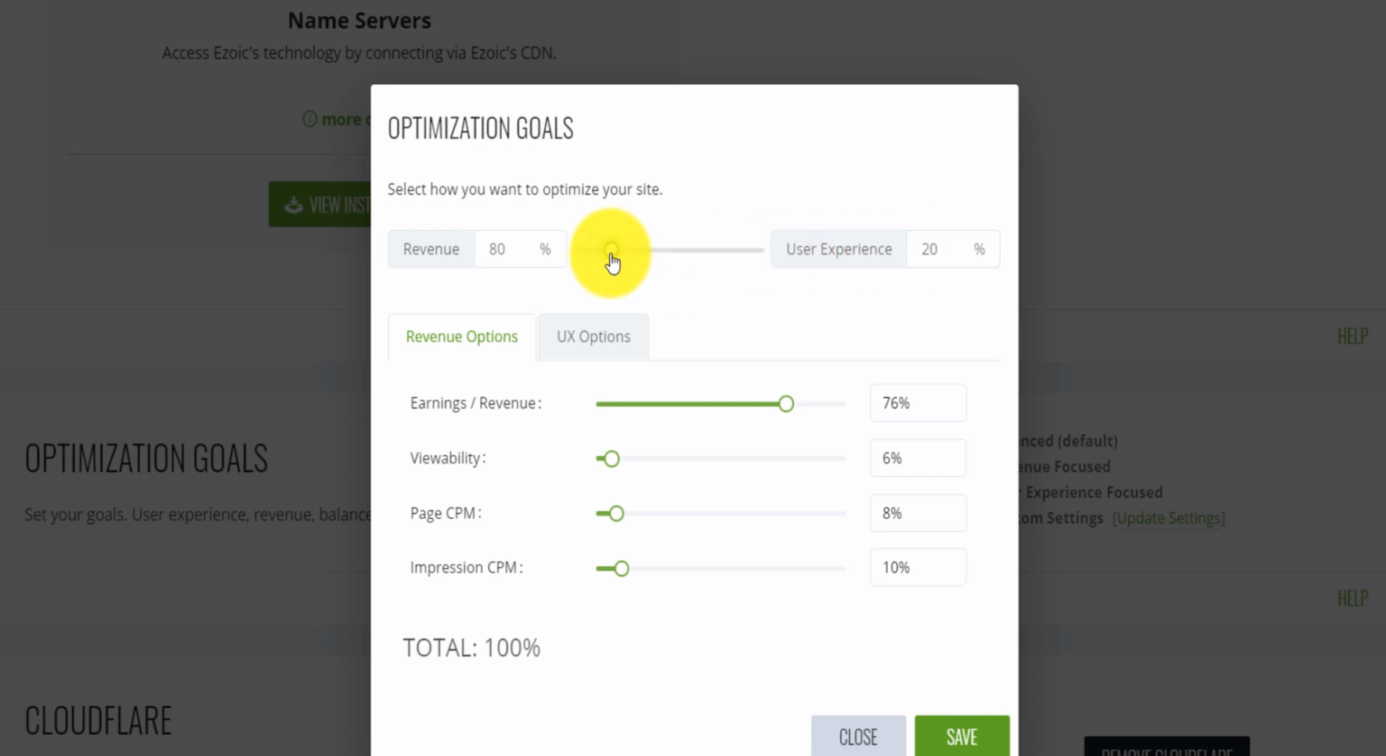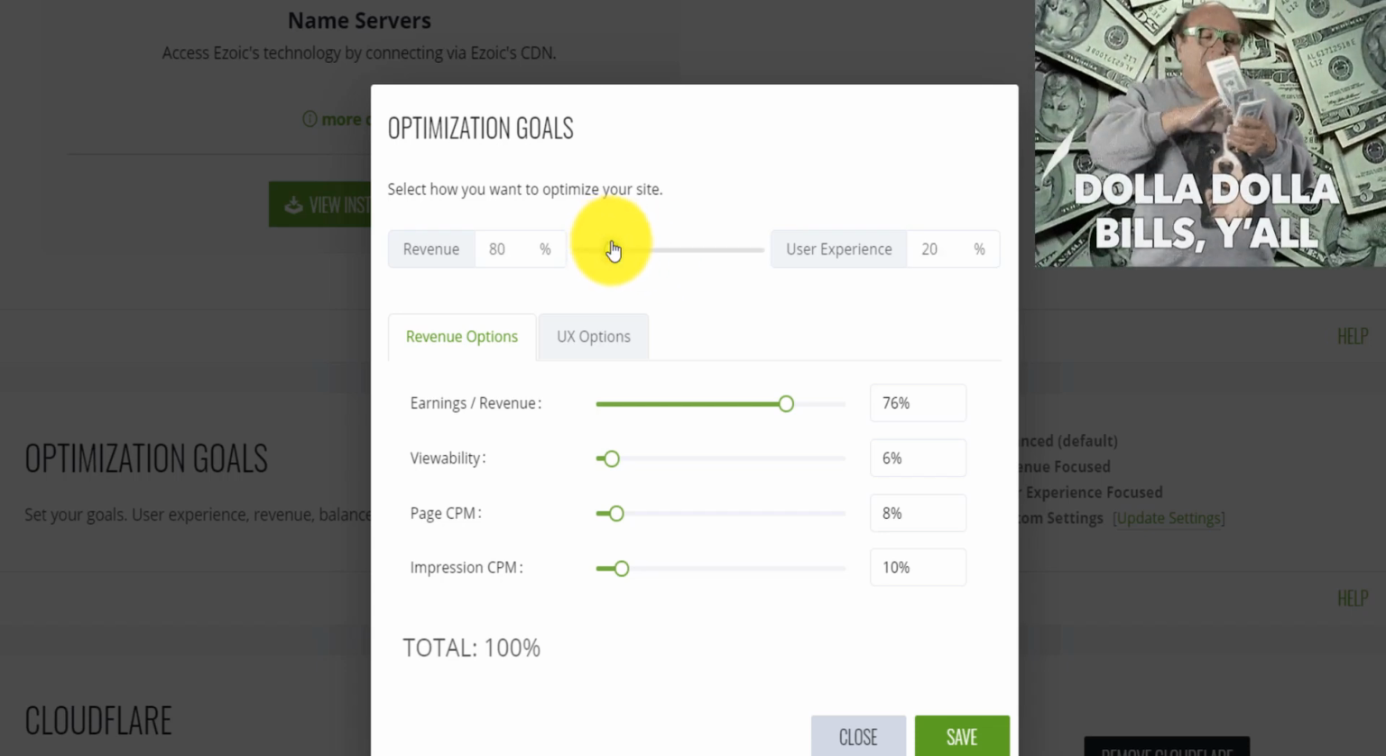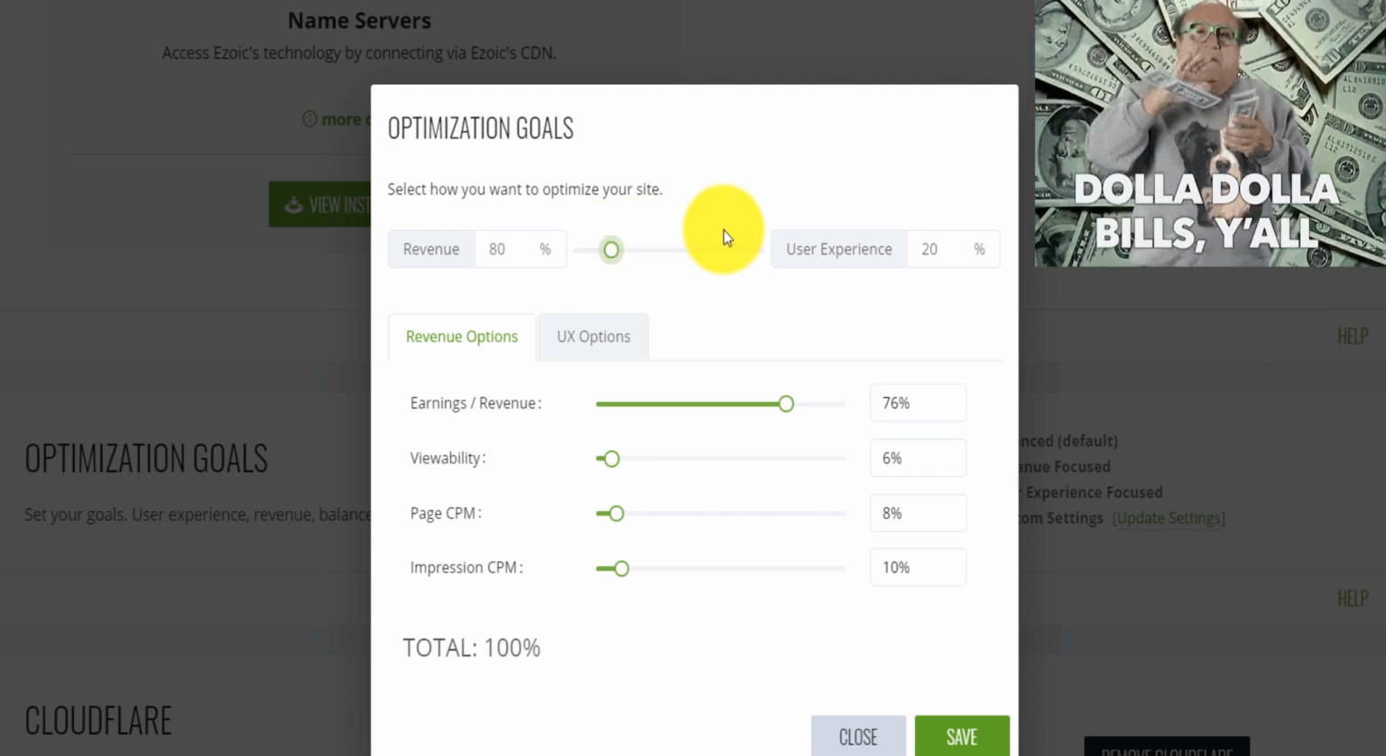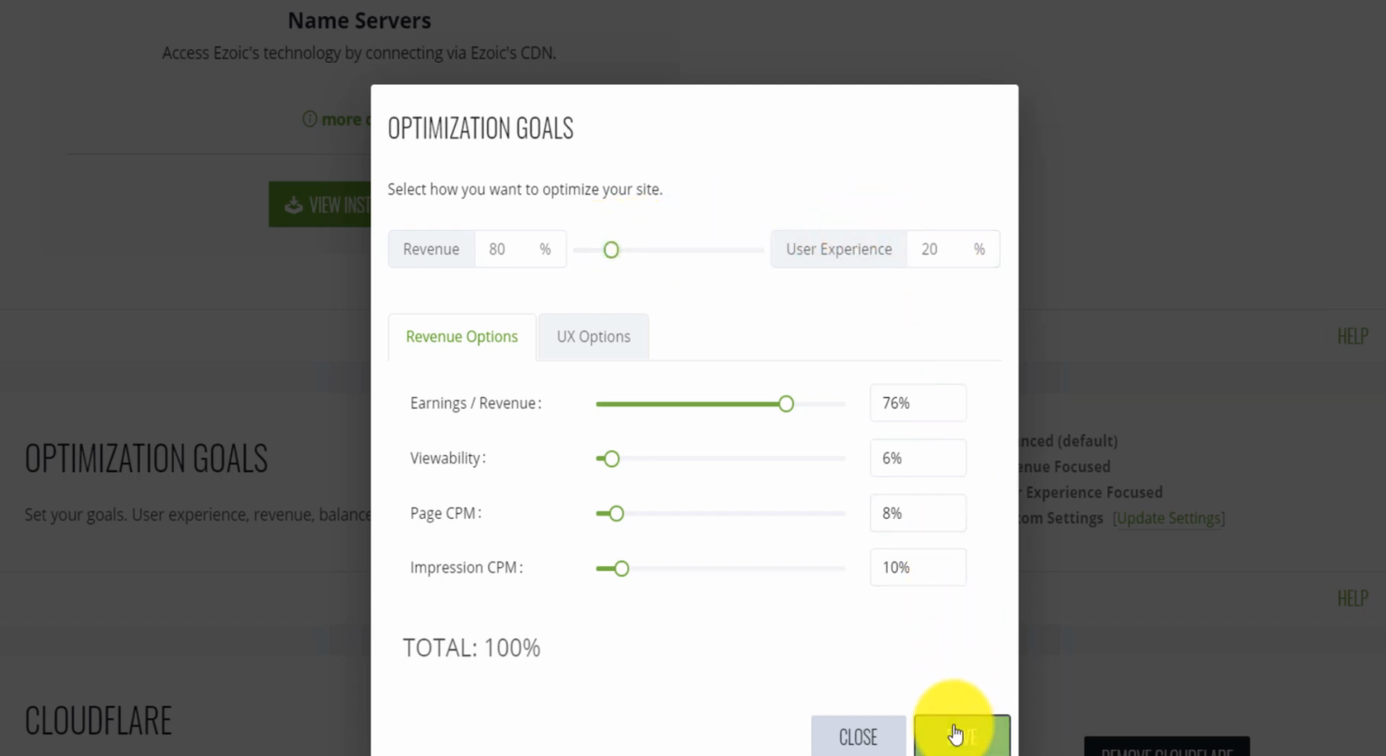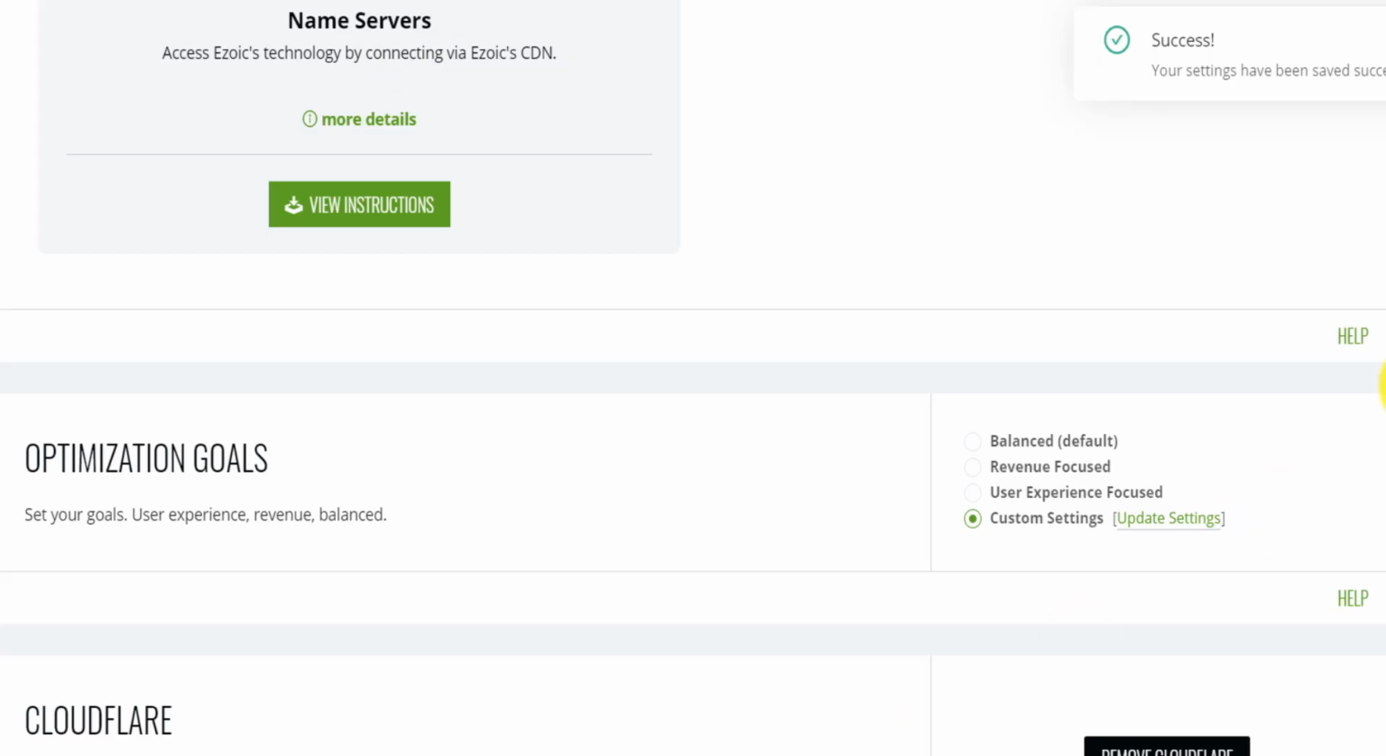It's up to you. If you care about not having a lot of money and having a good user experience, you can go to 50-50. Okay, so I like revenue. I like a lot of money, so I'm going to go with 80% revenue and 20% user experience. Now if you have good content, people will always come back on your site even if you have a lot of ads. You click on save.